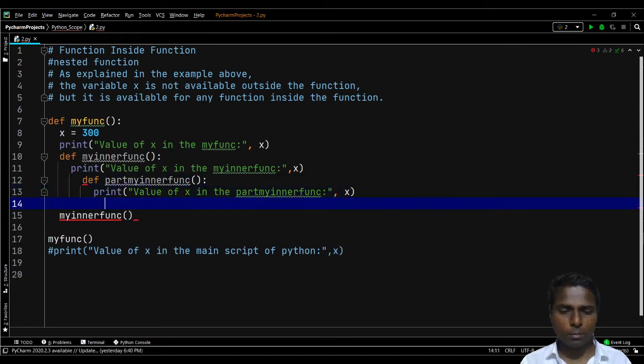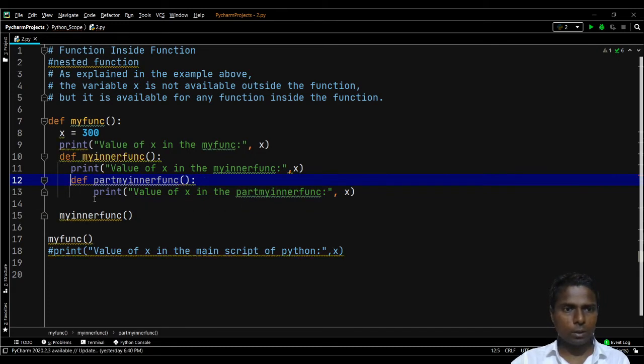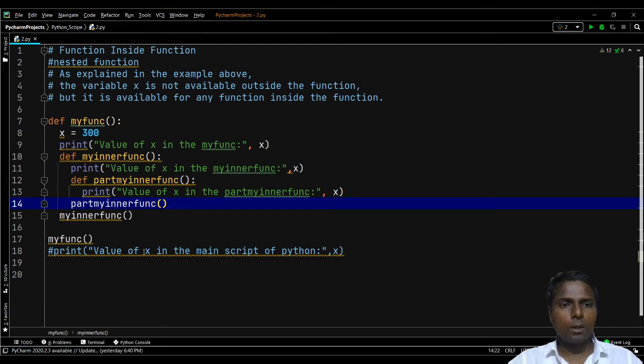See here, indentation plays a very vital role. Here I can call it because, in the definition, I think I have missed the indentation. See, this needs to be written here, then this here. And if I want to call my function, I can call part my func over here. Now if I execute it, first of all my func will be called.